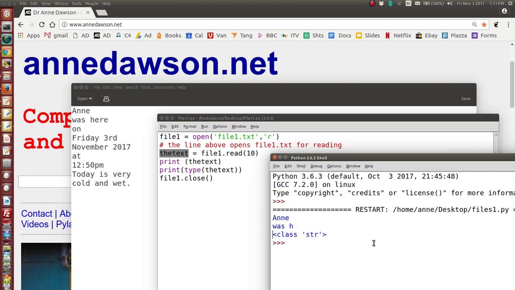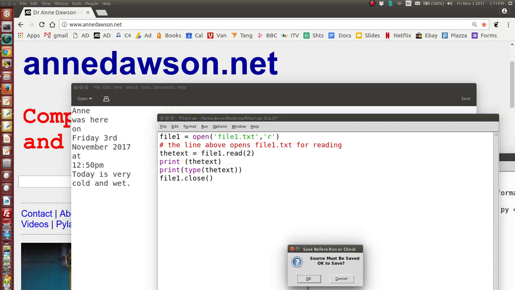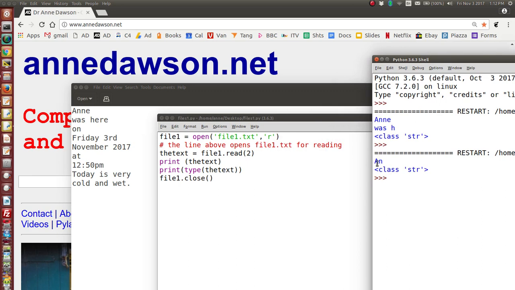And if you want to read a line of a file, then we could use the readline method instead of the read in brackets 10 for 10 characters. If you want to read 5 characters, you put a 5 there. If you want to read 2 characters, you put a 2 there. I'll show you how this works now. We run, and there you see I've read just 2 characters from the file. So whenever you open a file, it opens to read at the top of the file.